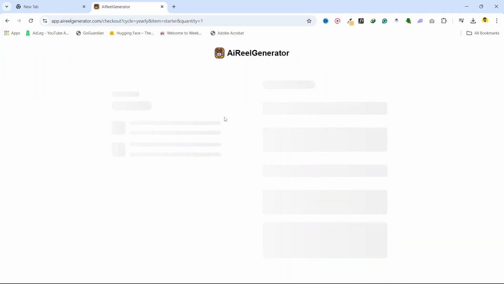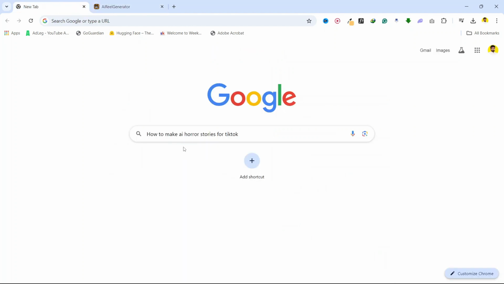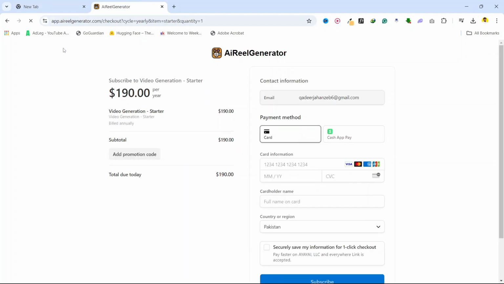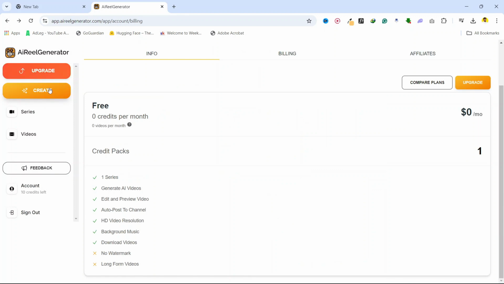You simply need to click on upgrade, fill out your details, your card details and complete your purchase, and after that it will automatically post onto your TikTok account if you upgrade and link your TikTok account with the AI reel generator.